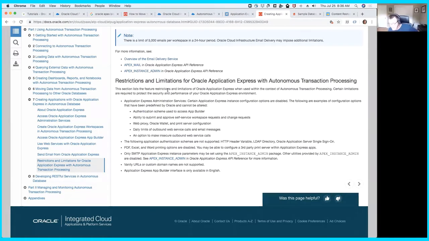Somebody's just asking about the limitations, so I was very apt that I happened to go here. I already talked about one of them being the fact that you're using database credentials for the workspace administrators and for your developers. You can't do self-service workspace requests. There's no purging capabilities, those sorts of things. Again, because it's a fully managed service, we've removed those from instance administration.